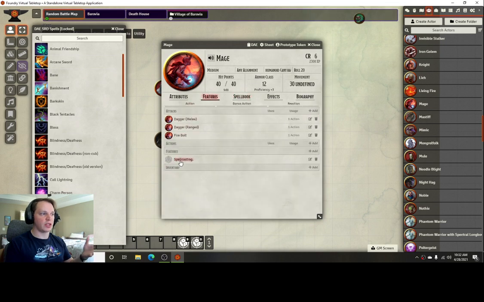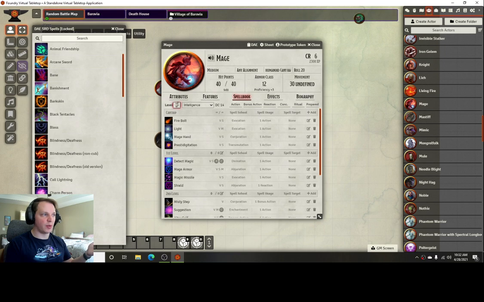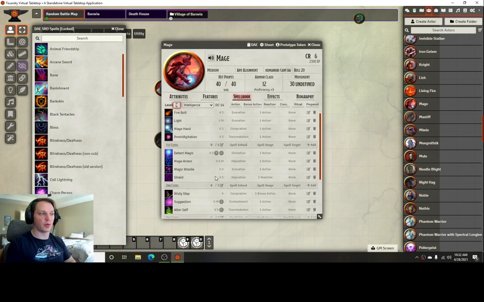So you can go to your spellcaster and see that he is a 9th level spellcaster. When you go to the spell book, it'll have a level slot right here. As you change this to 9, that'll automatically add all the spell slots to where their appropriate level should be.